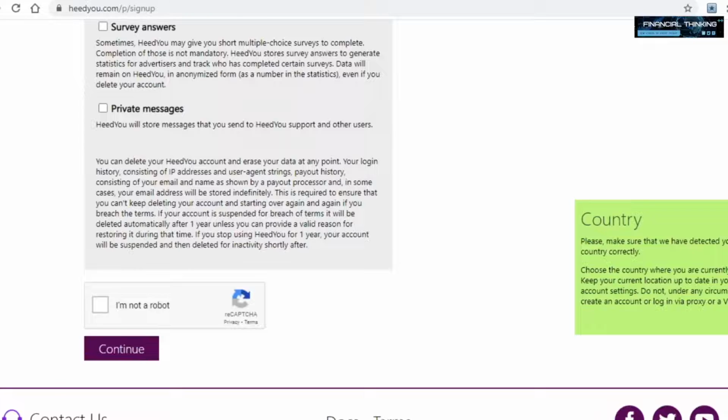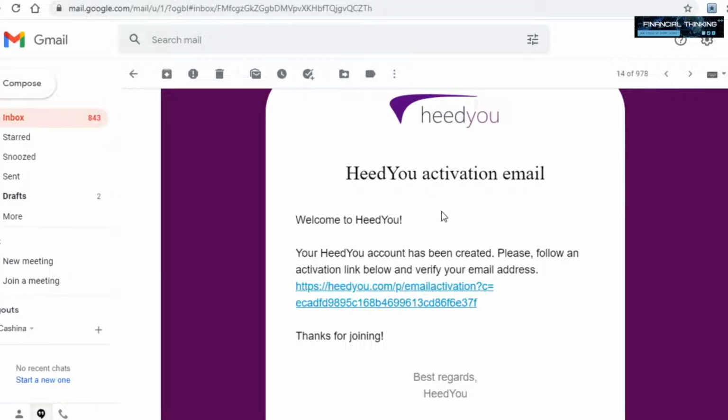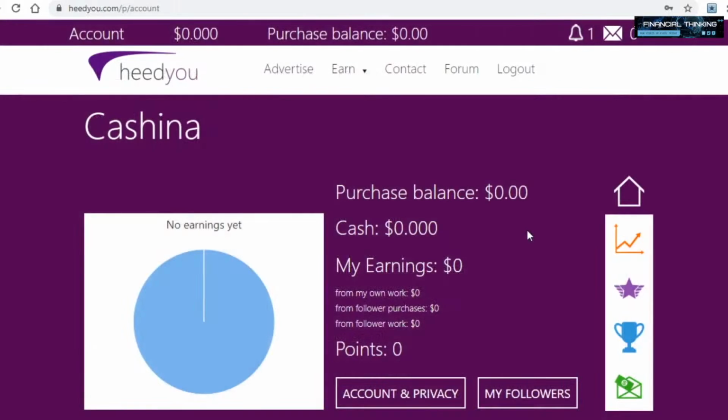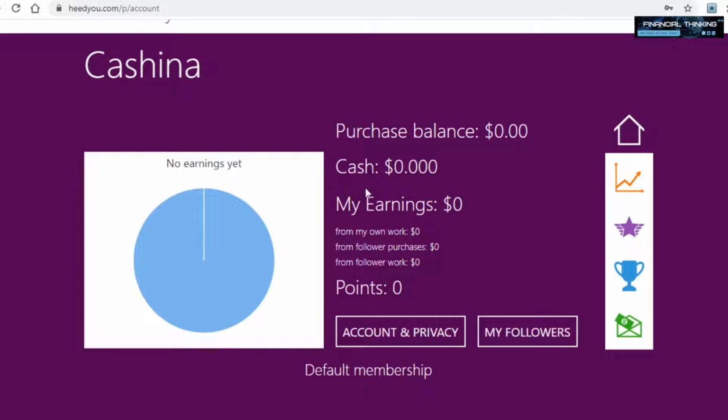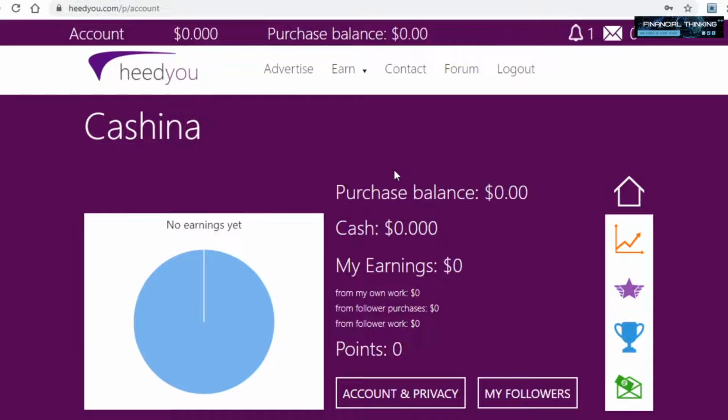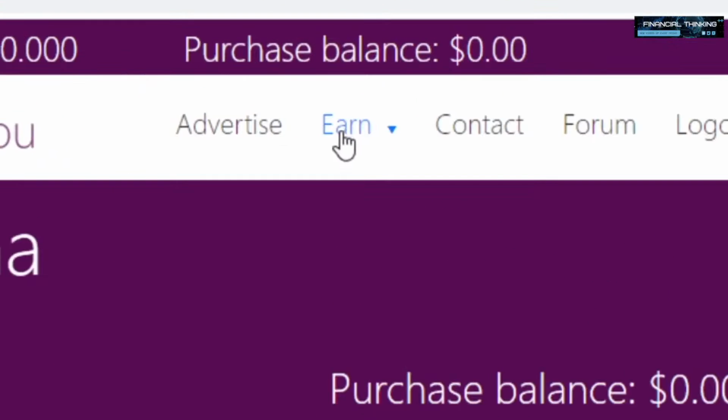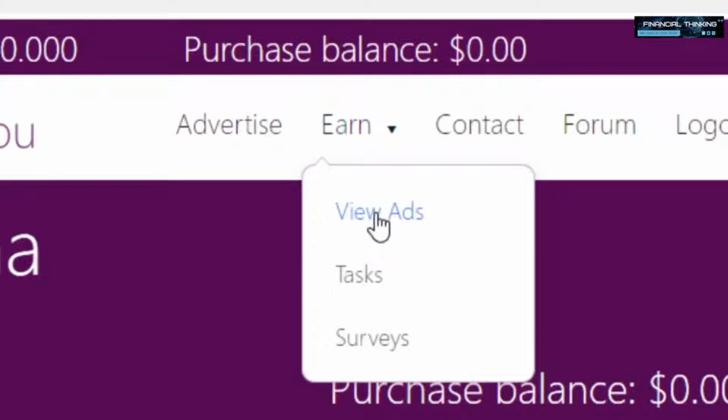From there, you'll just need to go over to your Gmail account, open up a message from HeedYou, and click on this link in order to activate your account. Once you log in, this is how everything will look. As you can see here, you will have your earnings displayed here, which for the time being will be 0, but that will change soon enough. Now, here is all you need to do in order to make money clicking on ads. Click on Earn up here and then on View Ads just below.